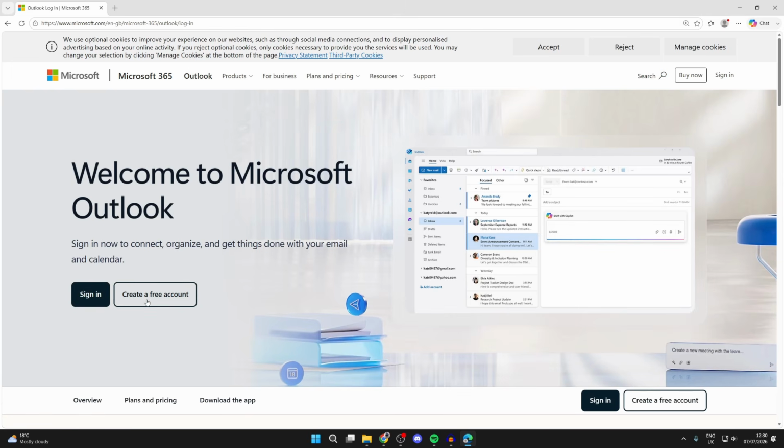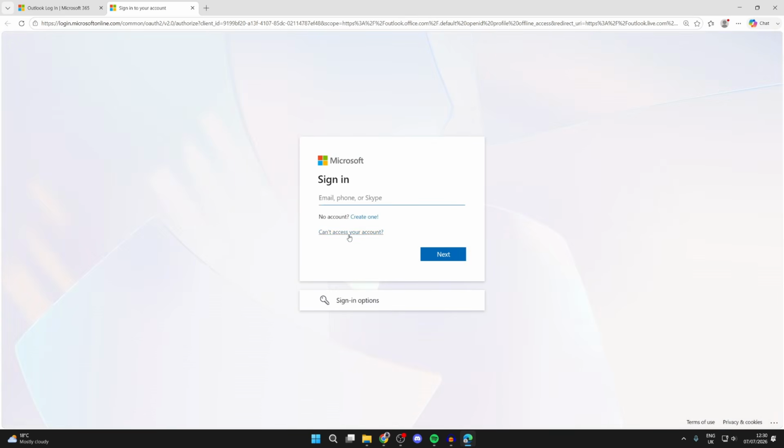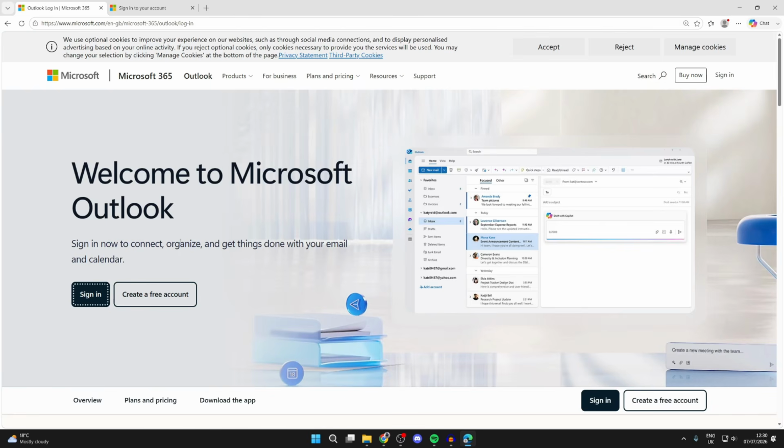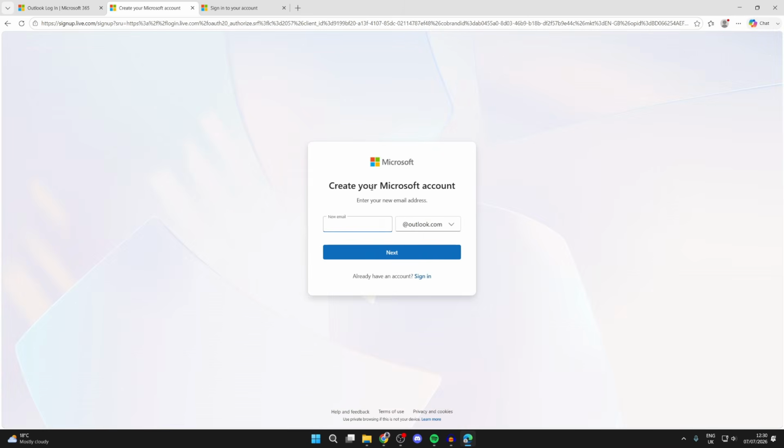So you're going to see the option for create a free account, or alternatively, you can press sign in over in the top right, and that will bring you to this page. And you can press create one here as well. But in this case, I can press create a free account and we can start the process. So what we can do here is choose our email address.